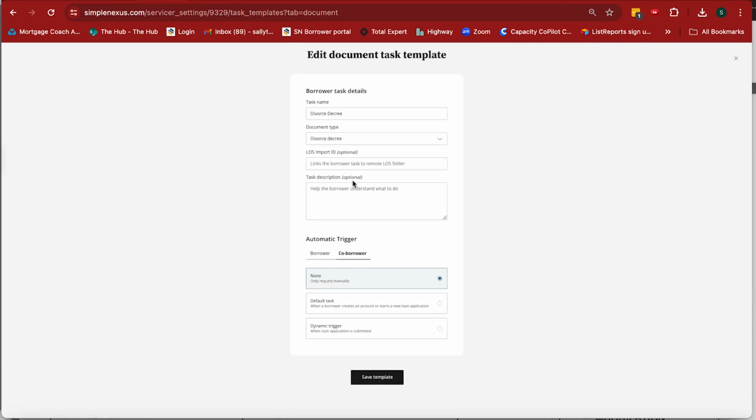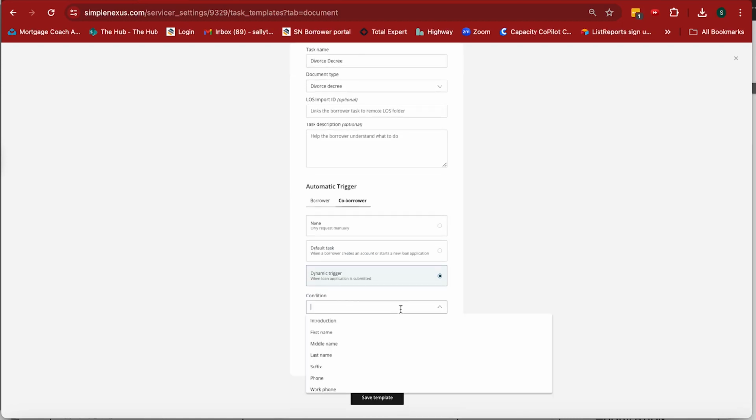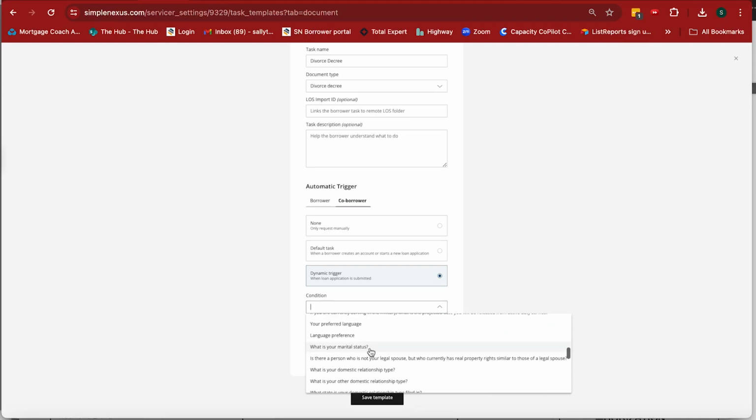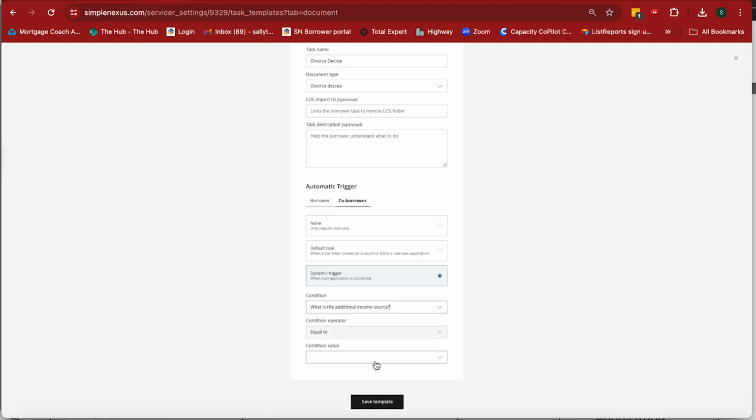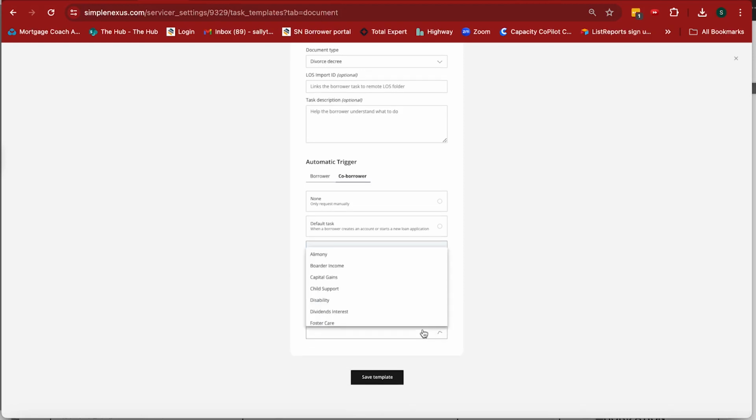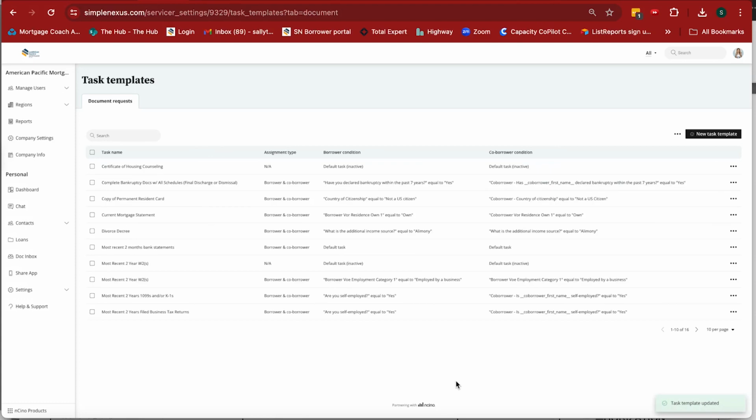Now, I'm going to do that also for co-borrower. So let's go through this again. I'm going to change it to dynamic trigger. So that means it'll automatically happen based on their answers on the application. So dynamic trigger for the co-borrower also, same situation. Co-borrower, if they were to add other income, and that was alimony. So let's say, what is the additional income source? That's the question here. And conditional value would be alimony. Now I'm going to go ahead and save template. So now, for both the borrower and co-borrower, if they were to answer on the application that they have additional income and it was alimony, it'll automatically ask them for the divorce decree.